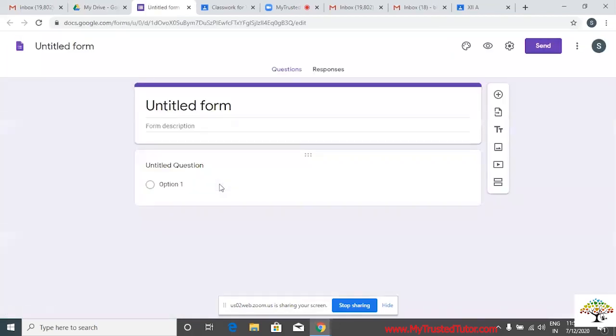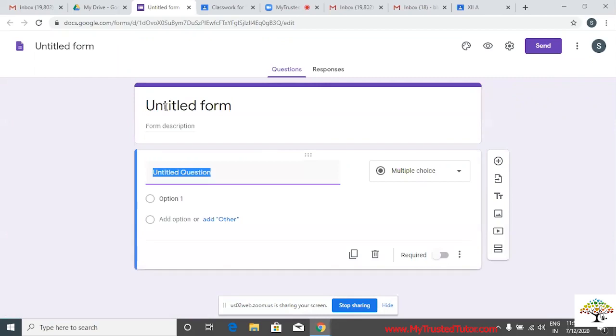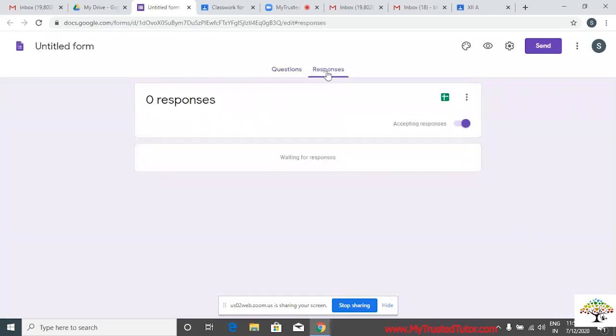A blank form will be available on your screen. You can compare it with a plain A4 sheet of paper. Now it has certain features. At the top you can find two options: Questions and Responses. Questions is the part for the teacher. When you make this form, you send it to your students, and when the students send it back, the Responses option becomes active.